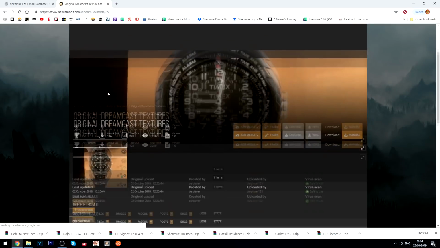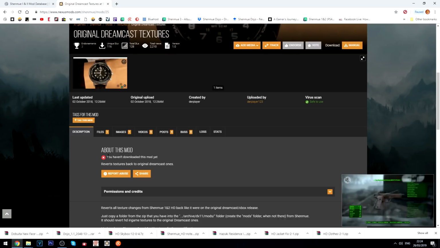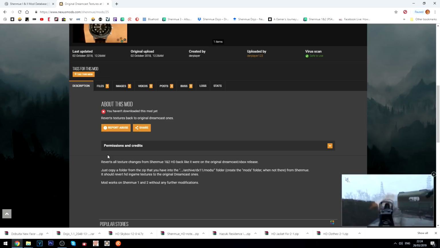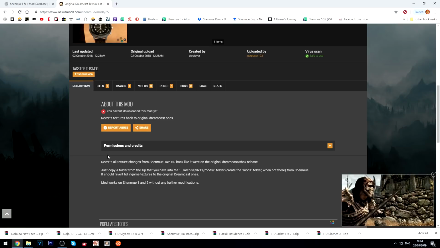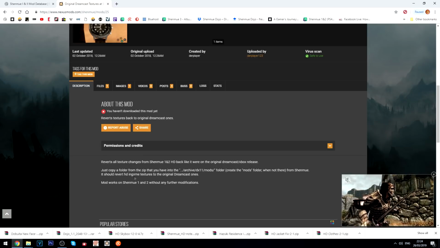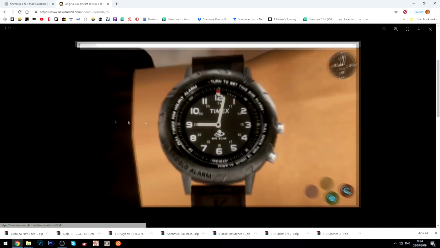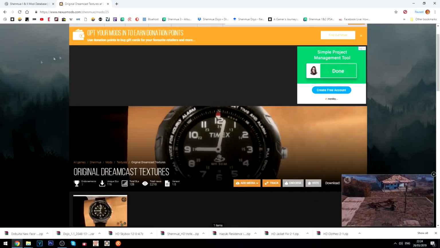Now we have just injected a whole load of textures into the game to make it look better. I would assume if you install this mod, which I haven't done, so I'm just assuming, it will just revert everything back to the HD in-game textures of the original Dreamcast. The benefits of that are that you're going to have the original branding like Timex and things like that, so it could be worth a look if that's what you're interested in.